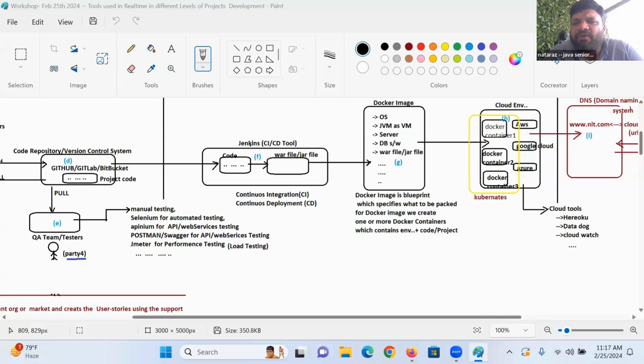Every 1 week, I want to do one or other release in the project. Every 10 days to 1 week, I want to have a release, because I'm planning phase by phase release. It's not like the project is completed, released, end of the story. No, no, no.